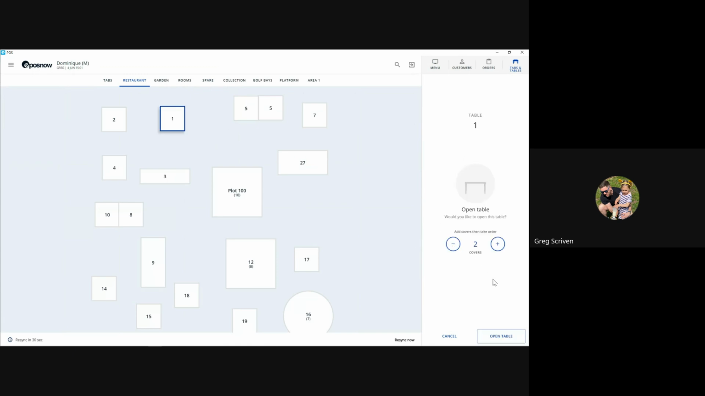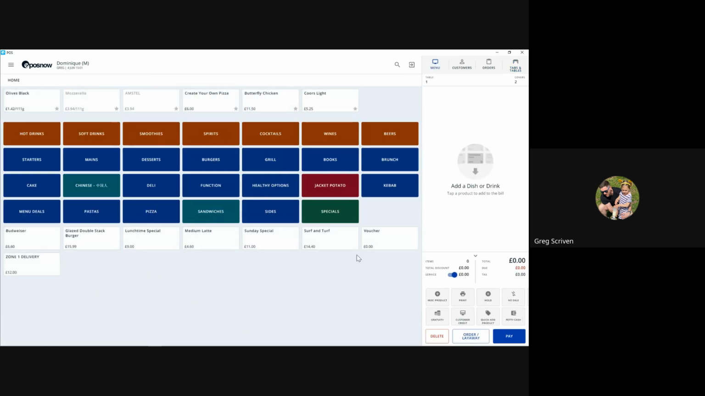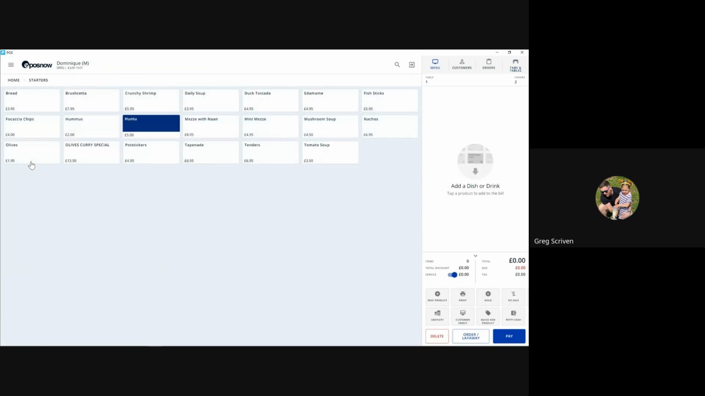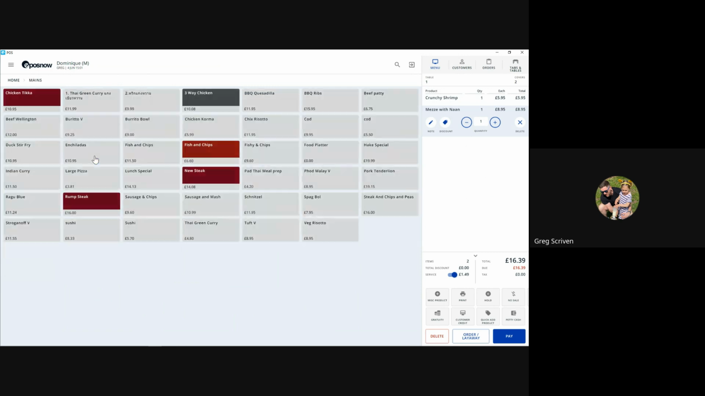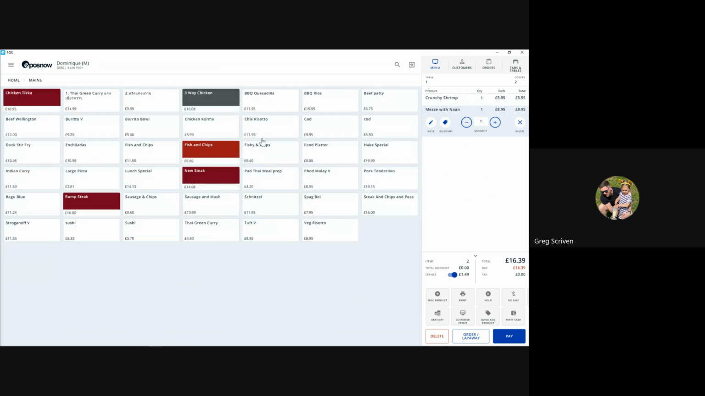Let's go with 2 covers on that table and open up that table. We can then go to starters and we can select the starters that I like. As you see, they're now dropping into the right-hand side for us. Obviously, you normally take starters and mains at the same time generally, so we can go to mains and we can select the main options here for us. So we can select a burrito and a burrito bowl.